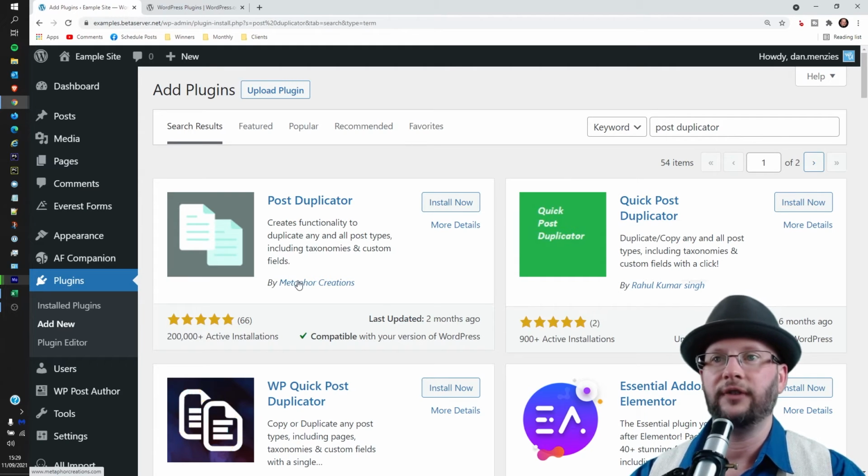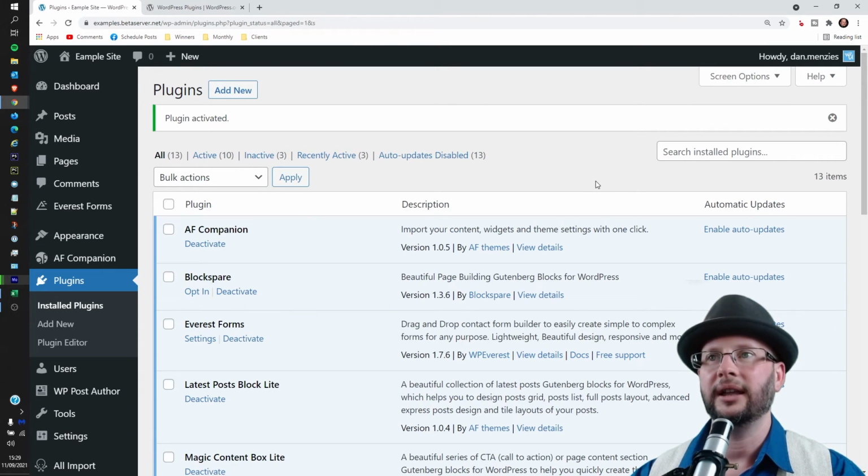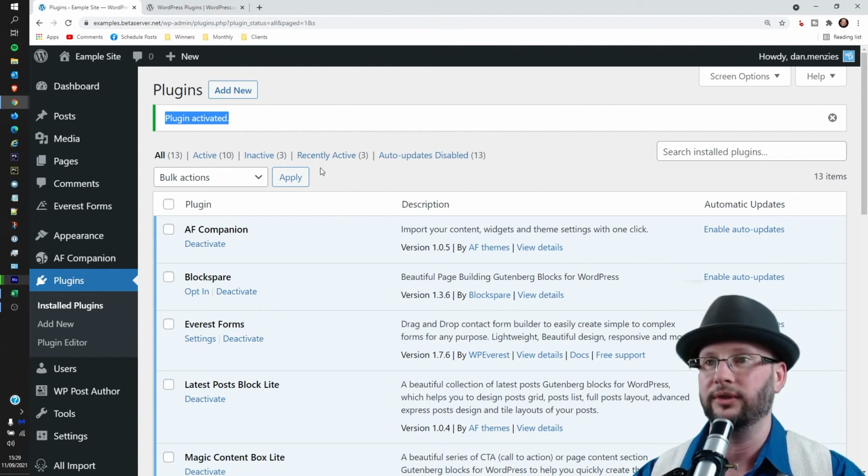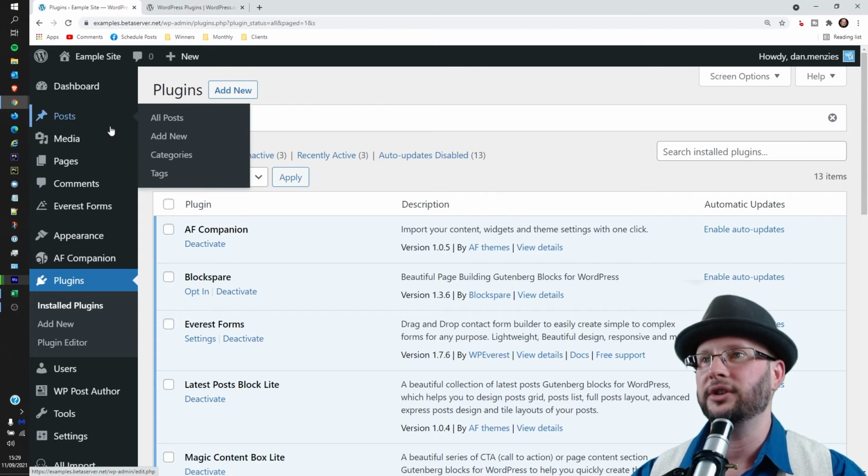So once you've found the plugin that you want to add, click on the Install Now button. This may take a few seconds depending on your server, and then click on the Activate button. You'll get the plugin activated. You may or may not also see a settings screen. In this case, the plugin doesn't have any settings, so we're all good there. And that is done, and we can check that is working.